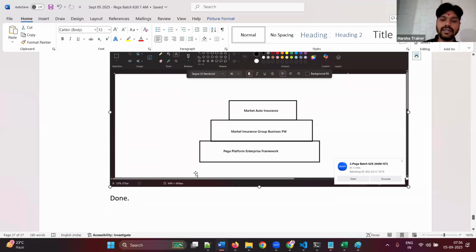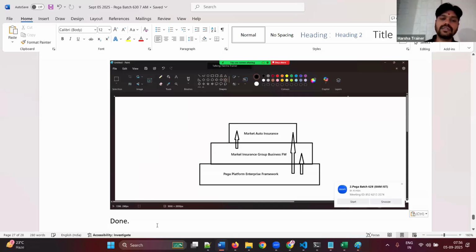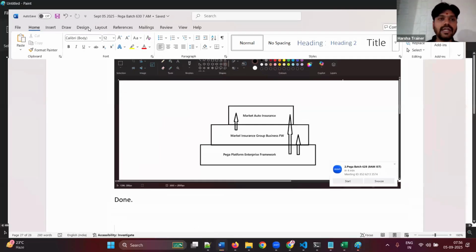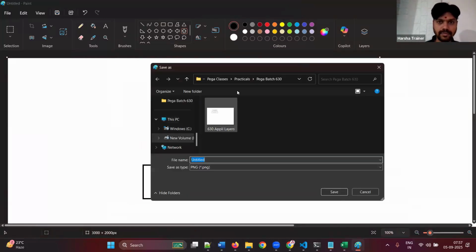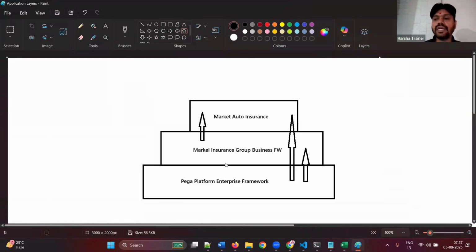Okay, you can just understand it. This is what we have finally got. Okay, diagrams. Now, what is this? Application layers. That's what we finally created.